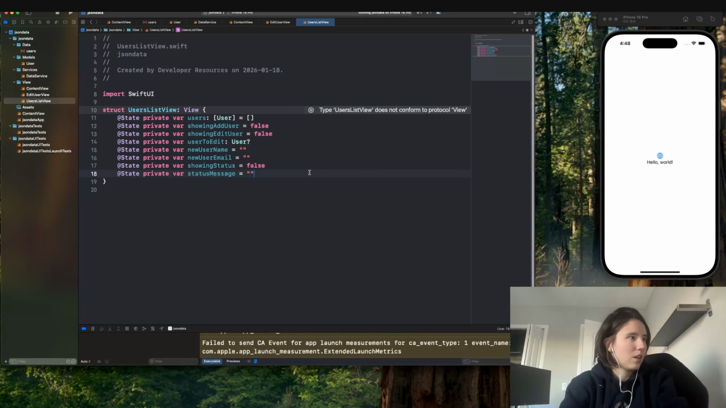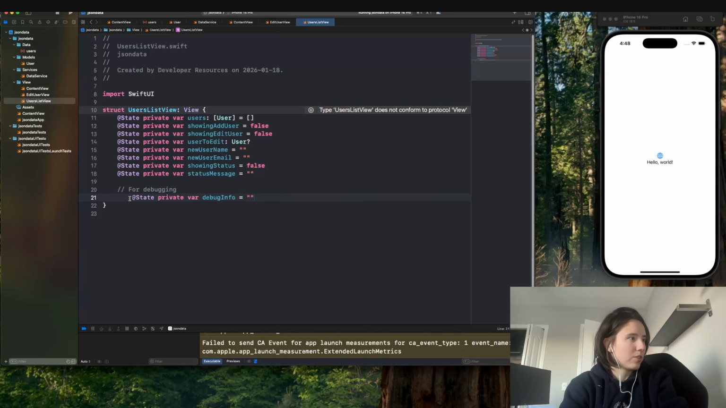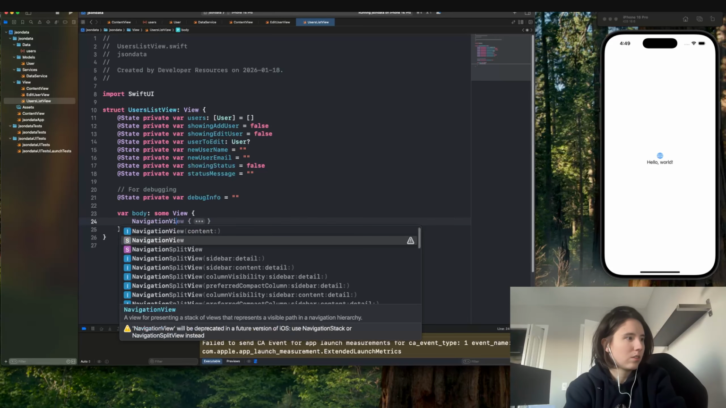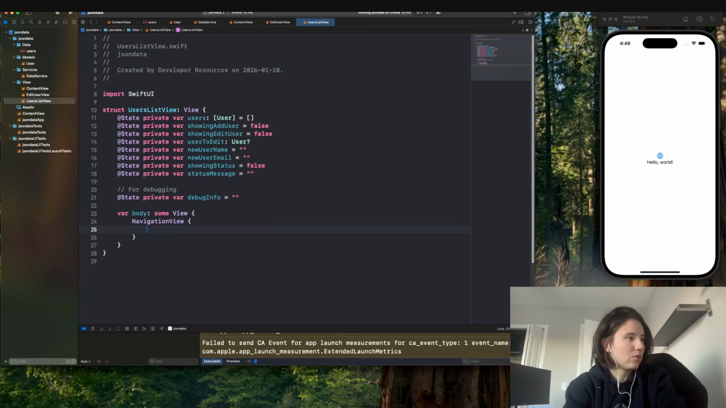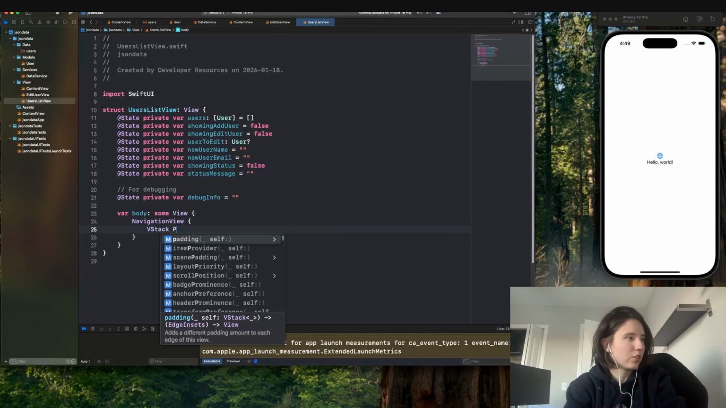There we go. And then we will also set up something for debugging purposes. And then here, let's set up, for the body, some view. And we'll do the NavigationView. Navigation view, and we'll have a VStack, vertical stack.